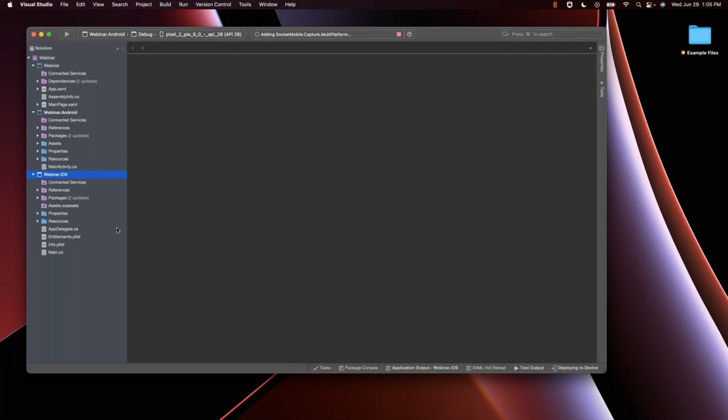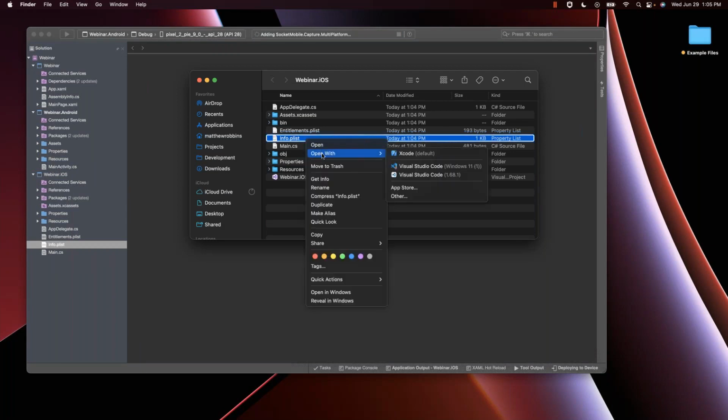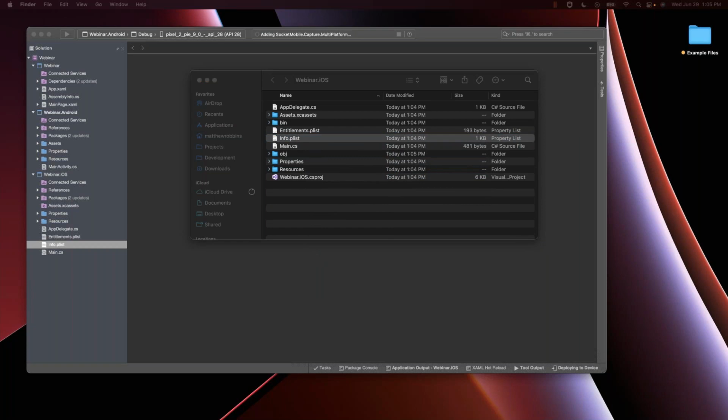So now there are a few files that we need to update to make sure that our app is compatible with Bluetooth. So firstly, I'm going to update the info.plist file to add a few more strings to make sure that our app is compatible with the iOS Bluetooth platform.